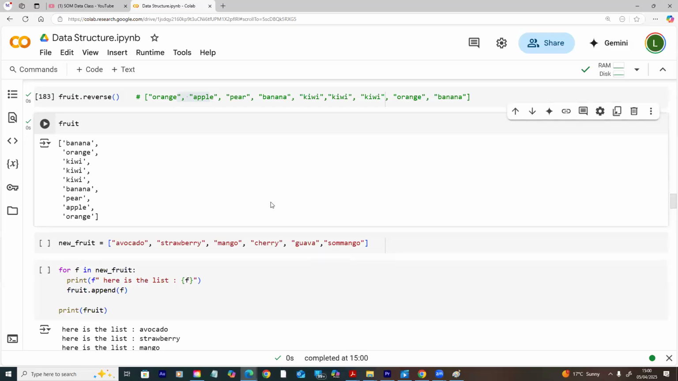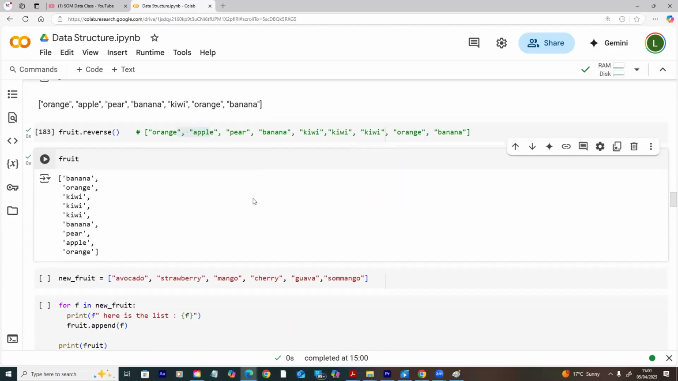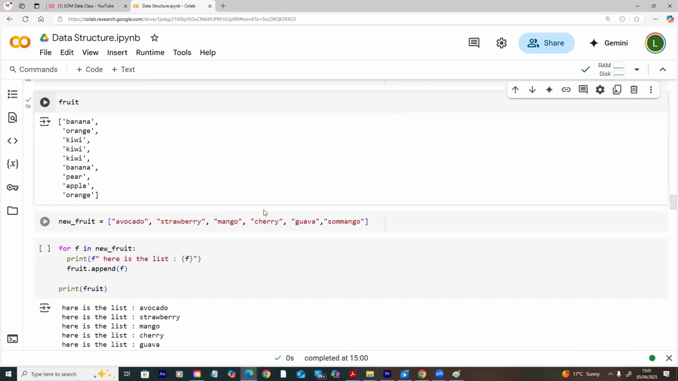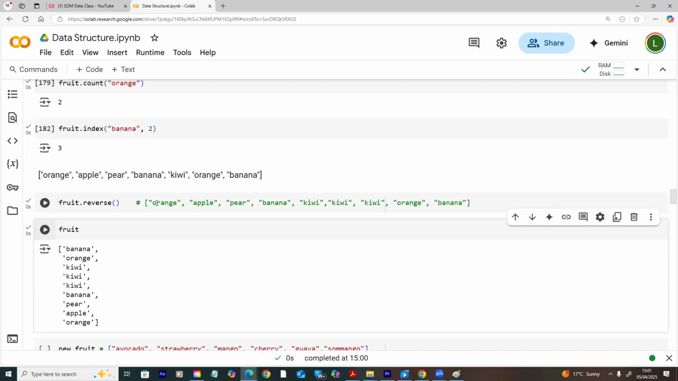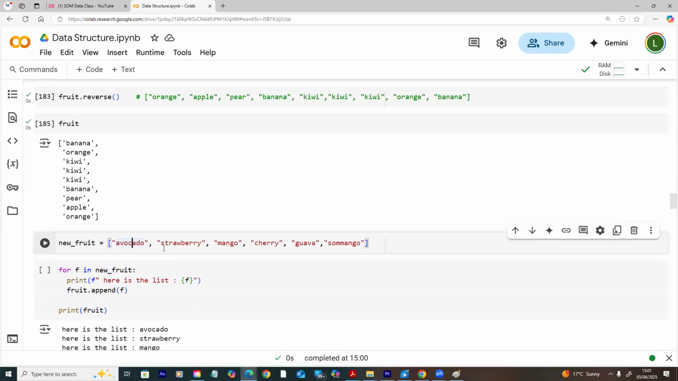So let's say we want to create a new fruit list. We have an existing list, but we want to create another list, or we want to add to an existing list. How do we do that? Let's say this is our list: orange, apple, and so on. We have another set of fruit that we want to add to that list: avocado, strawberry, mango, cherry, guava. Okay, that's good. Now let's run this.